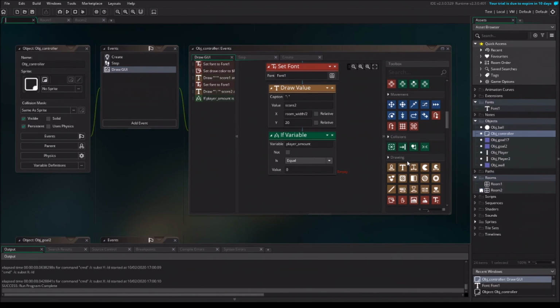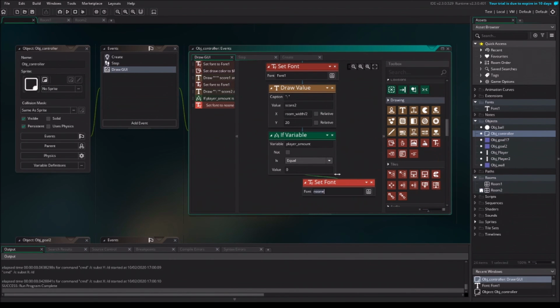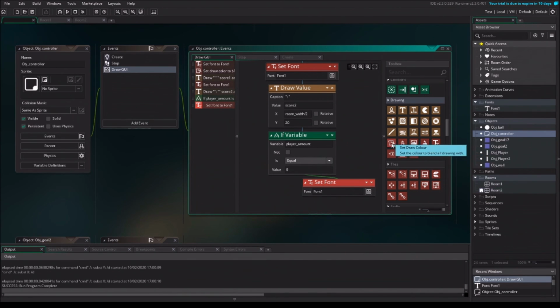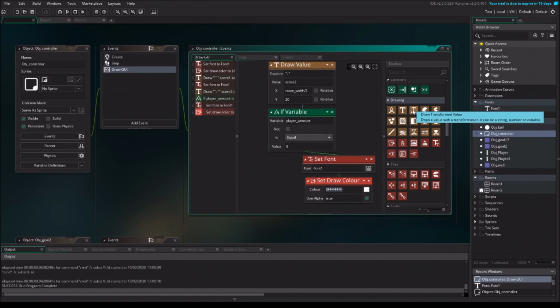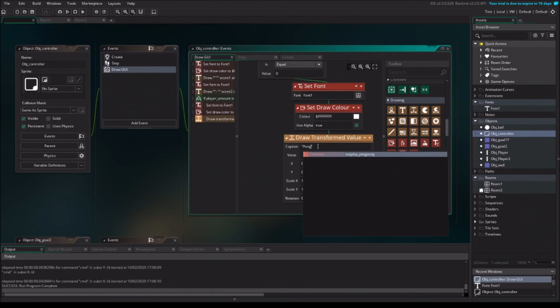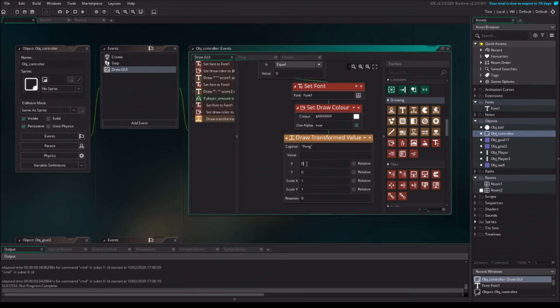Going back to the draw, set font. We already know which font, the font that we just created ourselves. Set a color to white and draw the transformed value. So the caption, and this time I'm just going to type in Pong, so the name of the game will be on the screen. We use the same trick as before, using the room width divided by 2 minus 400, setting the y value again to 20 and rescaling it to be 4 times as big.